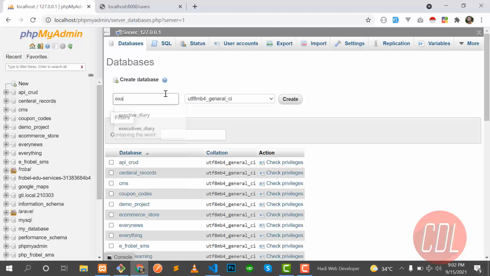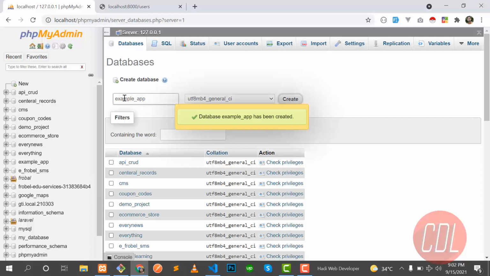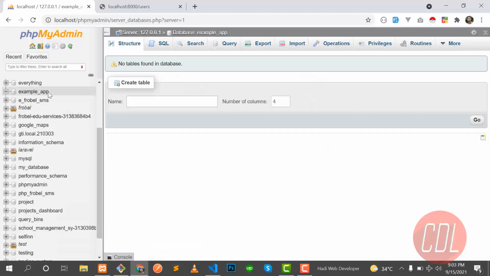We name this example app, like we name it after our project. So our database is created, and now there is no table in the database. We are not going to create the table manually, so we'll use Laravel migration in the next video.